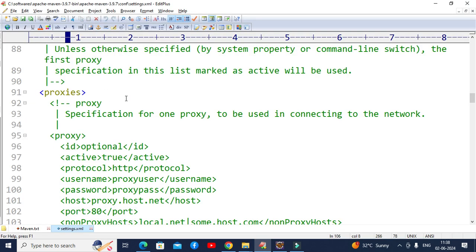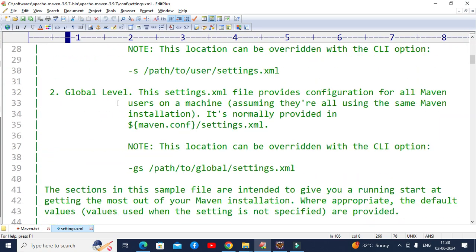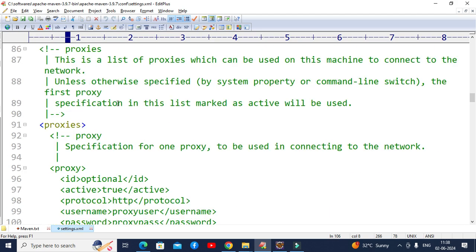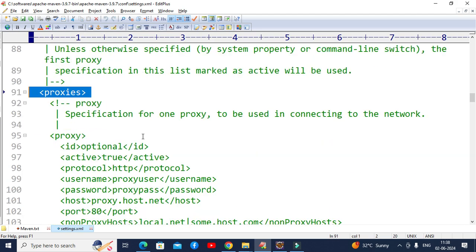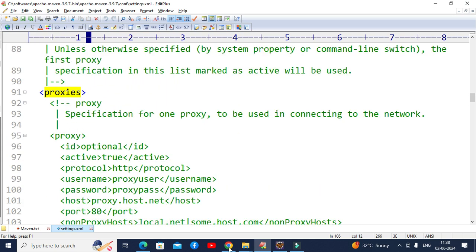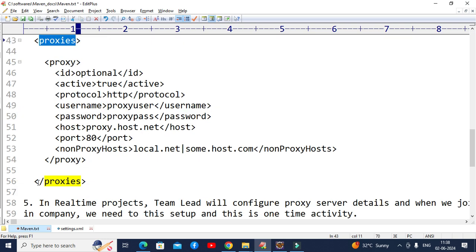You can see here inside the settings.xml file, if you come down here, there is a proxies tag. Yes, the proxies tag is there, from line number 91 to line number 106. This information I have copied here. When we open this one, see, line number 43 to 56. This is the proxy server configuration. This remote server is nothing but the proxy server only.